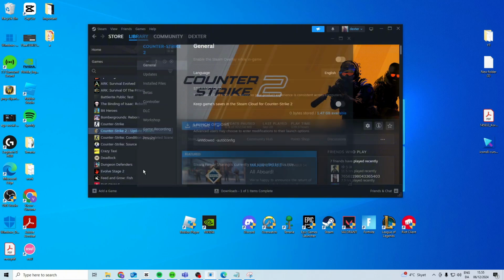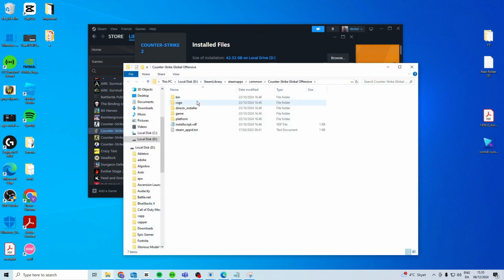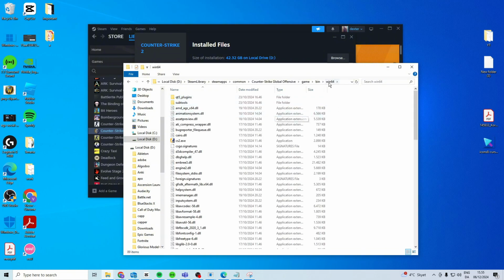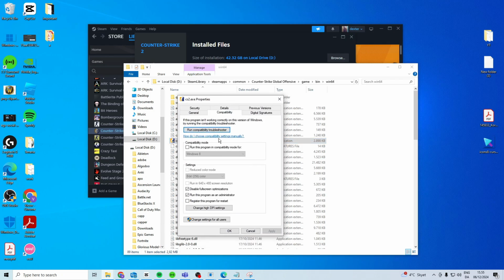Open up Steam and go to Properties. Go to Install Files and verify integrity of game files. Once you've done that, press Browse. Go into Game, Bin, Windows 64 or Windows 32 if you have that one. Find CS2.exe, Properties, Compatibility, activate these two, press Apply and OK, and then try and launch the game.